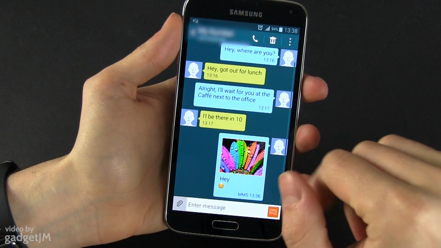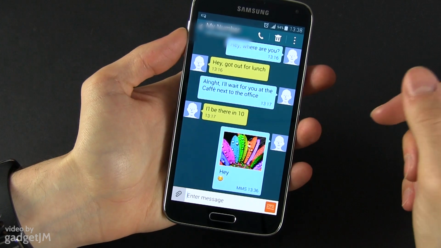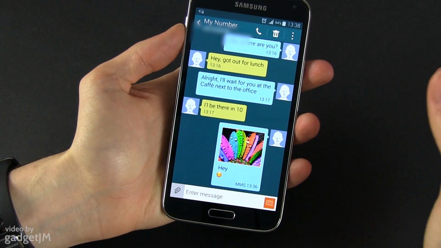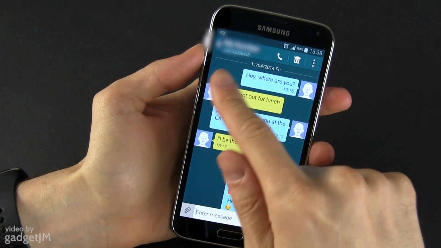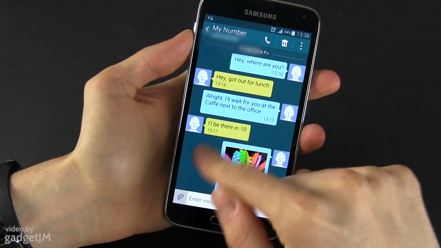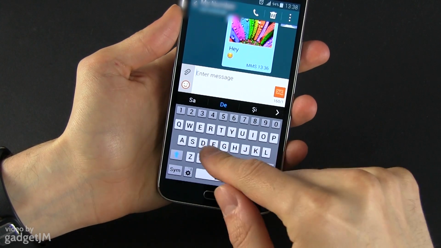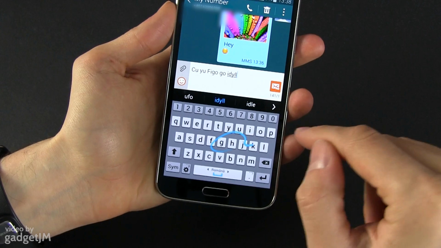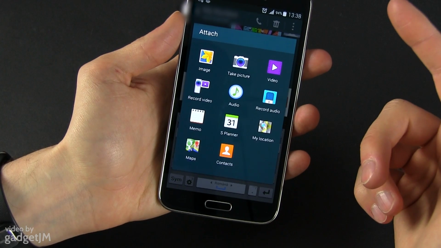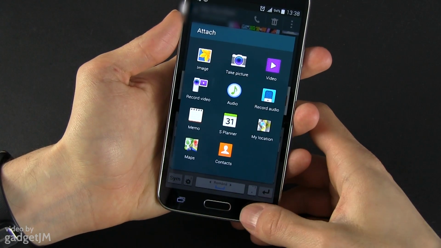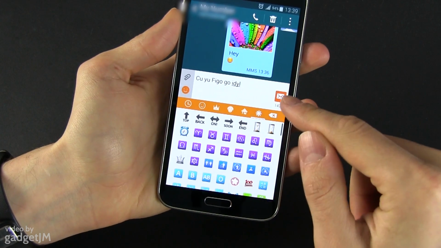For instance, if I tap my number, you're going to see a couple of messages I've exchanged with my other phone number. And the application looks standard. You have me here towards the right, and the receiver here towards the left. You can enter a new message by tapping here, write the text. You have the standard keyboard in here. You can attach pictures, videos, audio, your location or other things, contacts, and you have some emoticons as well. Actually a big number of them.